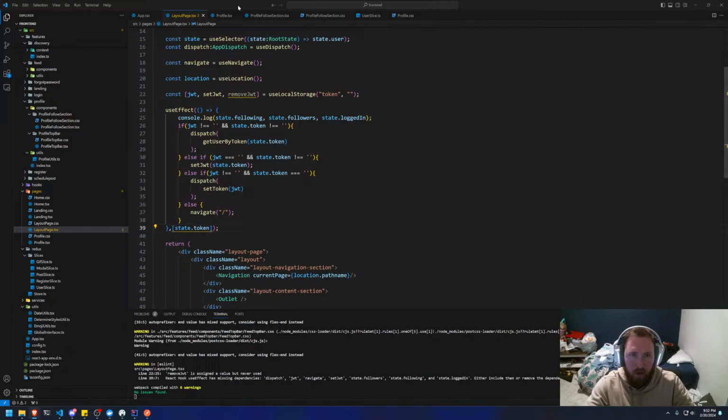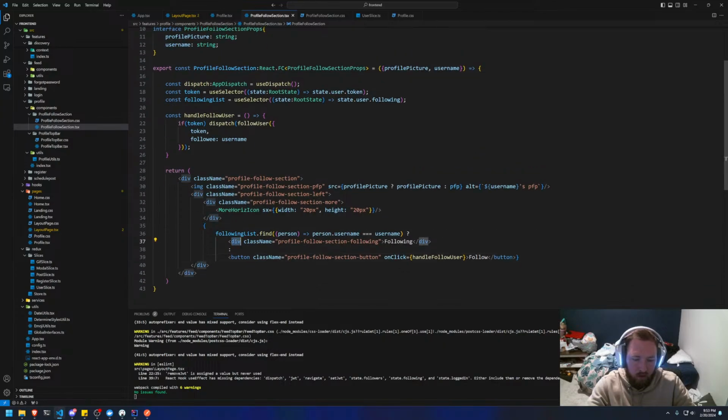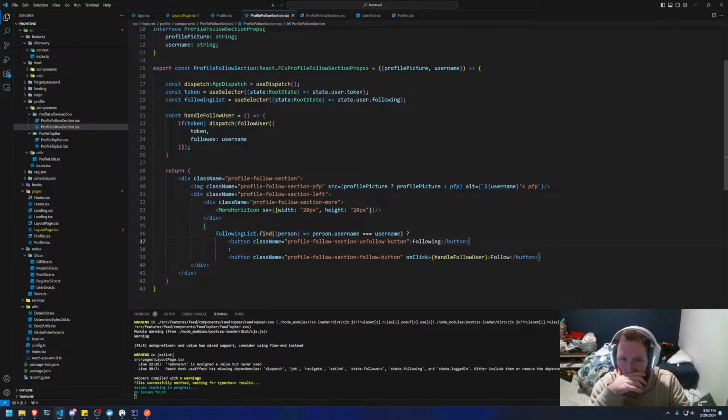So let's go back into our follow section. It actually does create a new button. So instead of it being a div, it is a button. Let's fix this. So now this will be a button, and then let's say this is follow button. And then the top one will be unfollow button. And this one has a hover effect, which is going to be, I have no idea how we're going to do that.